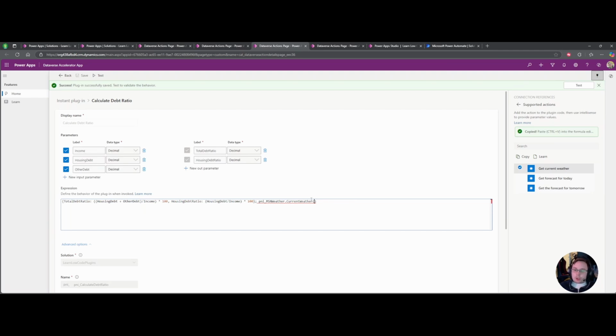So really important to note that if you want to use specific connectors within your instant plugins and within your automated plugins, you have to create the connection reference inside the solution that your plugin currently is housed in first, and then you are able to use the connection reference. So make sure you remember that, otherwise you face a fair bit of frustration when the connector doesn't turn up.